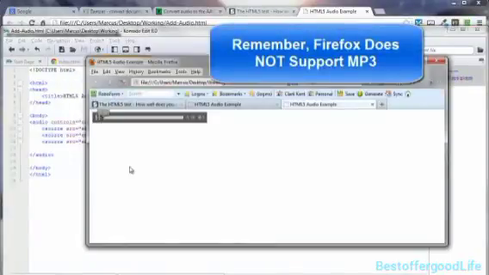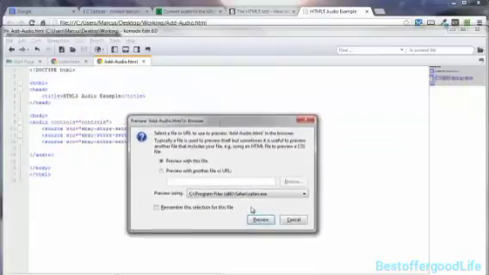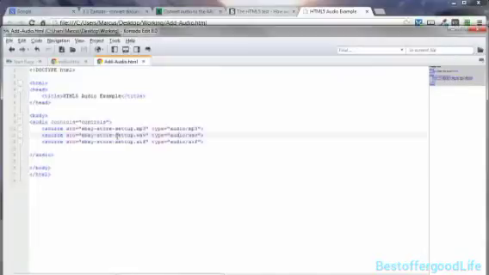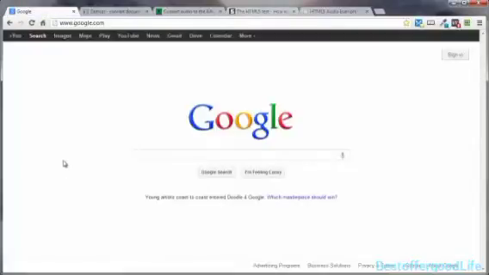See, different looking player. And let's try this in Safari. And you'll have an even different look. And that's it. That's how you can add the audio tag to your HTML5 page and a couple of additional pages you might want to bookmark for future reference. That's going to bring us to the end of this video on adding audio to your HTML5 page.